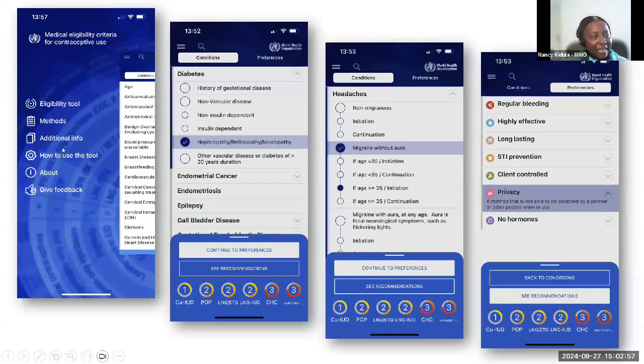So the app comes like this. This first one here is the landing page. The landing page gives you all these options. You will have the eligibility tool, the methods, any additional information, how to use the tool, about the app, and feedback. And with the languages, you will usually find the language here at the bottom, and you can select the language.